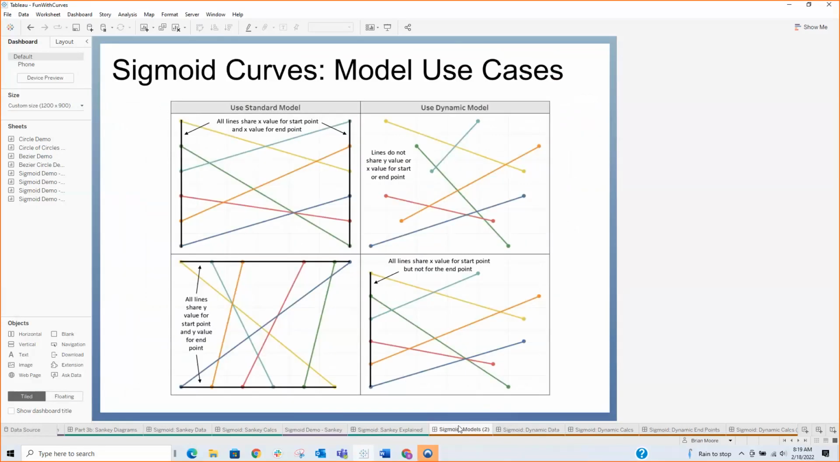All right, so as I mentioned earlier, 99% of the time you're going to use that standard model to draw your sigmoid curves, but there could be instances where that doesn't work. One example that I've seen a lot in recent years is drawing curved lines on a map. In that case, all the lines are starting at different points because you're using their location on a map, and then they usually end in a uniform column or row, and are aligned to another type of chart, like a bar chart. So in this case, it probably looks something like this model down here. So we're going to have to use this dynamic model.